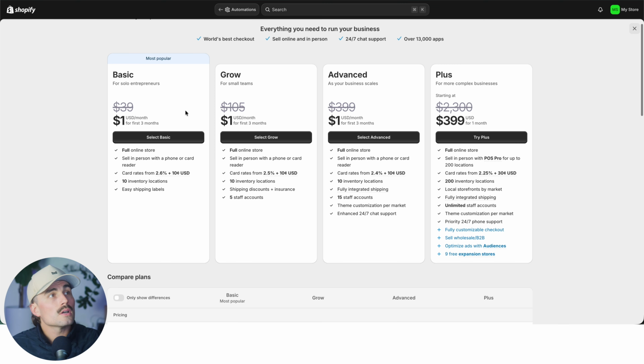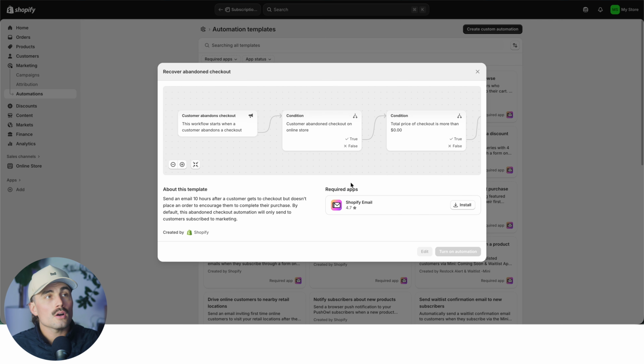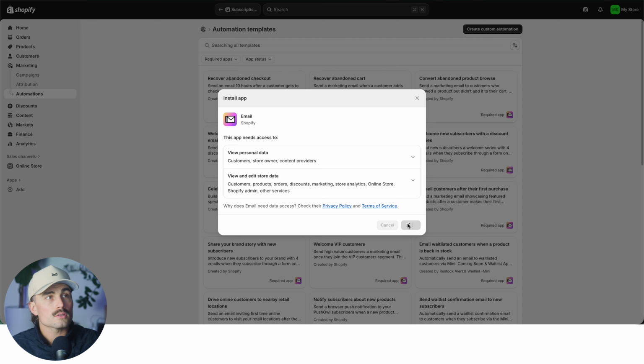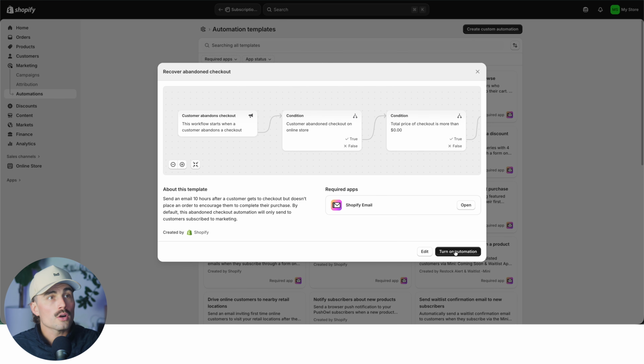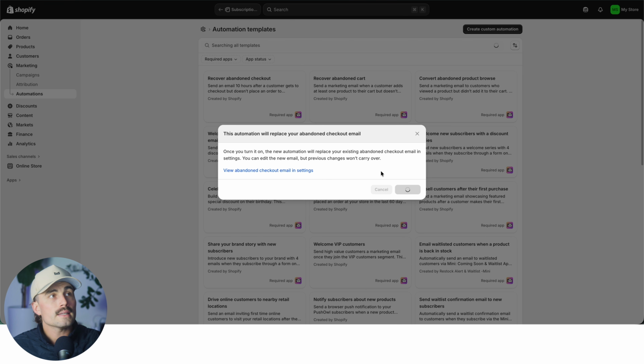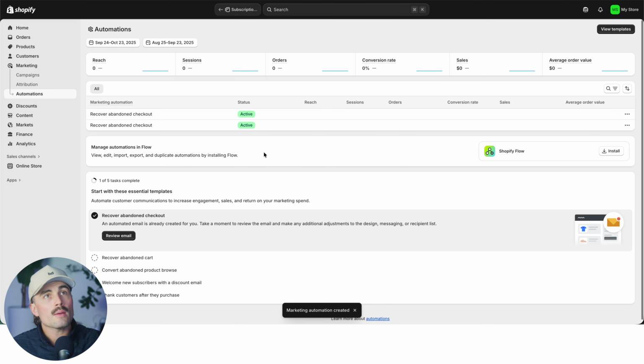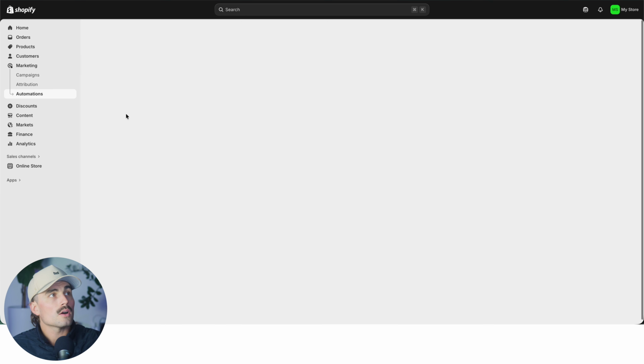Okay, so here we are in the automation template again, now that we've upgraded our plan. So we'll start with this recover abandoned checkout. Go ahead and click on that. And it's saying we need to install this app, the Shopify email. So let's install that and click install. Sweet. And now we'll just turn on this automation. So go ahead and click continue. It's just saying that once you turn this on, it'll turn off the default email that it came with.